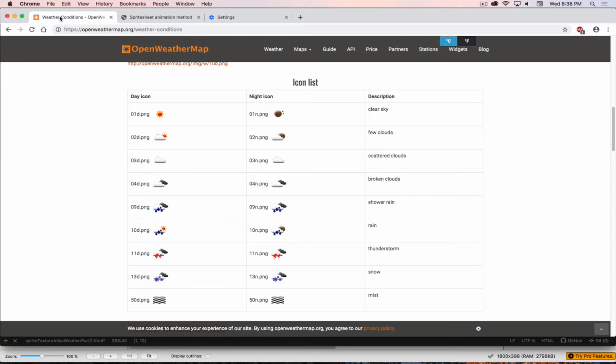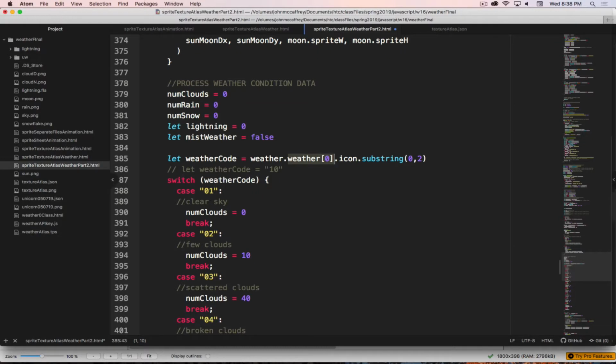But that doesn't help us to figure out where to put our sun or moon in the sky, which is why we're doing the other calculations. But this does give us the weather condition, which is what we care about. Whether it's clear, cloudy, rainy, thunderstorm, snow, mist, this is why we need to have these different kinds of values. So this gives us different weather codes.